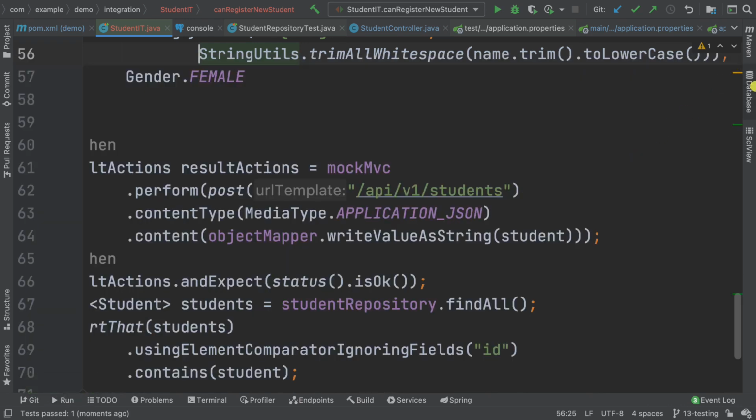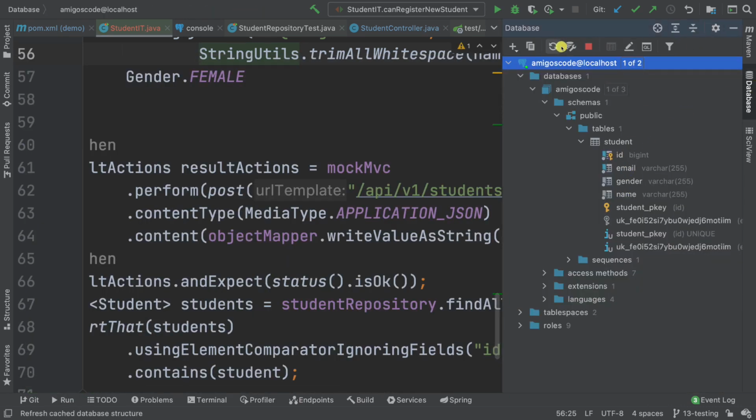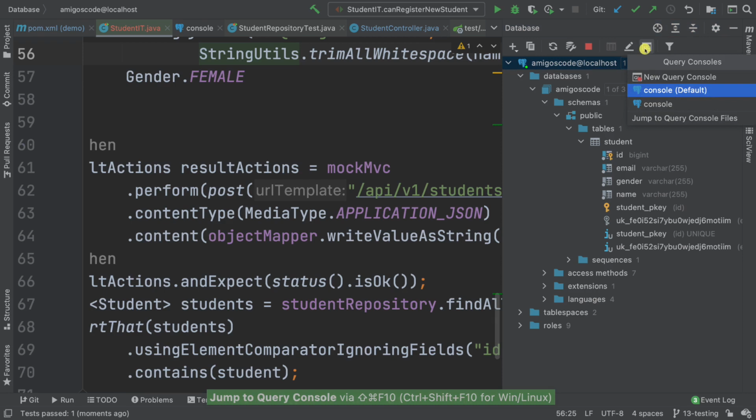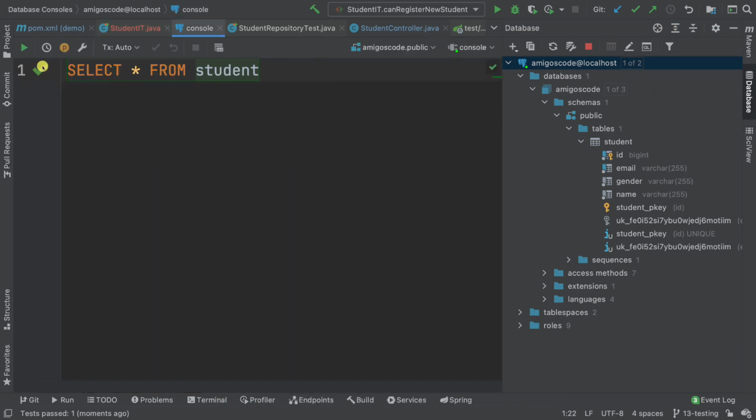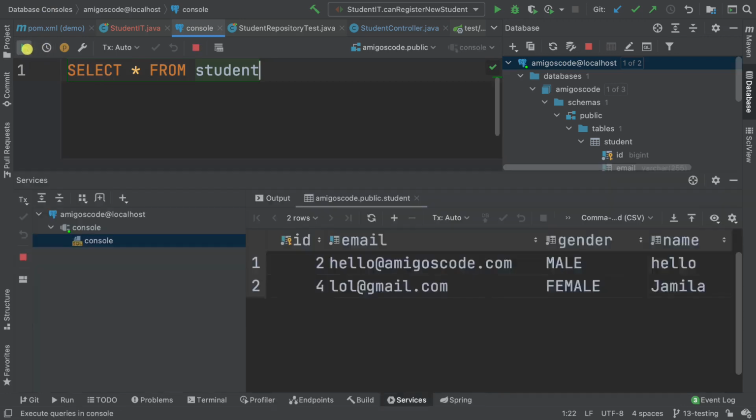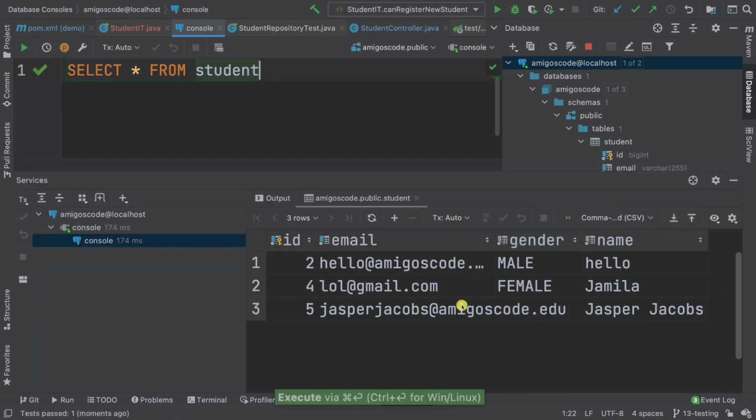So now if I open up the database, and then if I basically open up the console in here, jump to query console, and let's open up the default, yeah, this one, and we can run this query again. And there we go. This was Jasper Jacobs, and the email is jasperjacobs@amigoscode.edu, which is really nice. And basically you can run this integration test as many times as you want. This should always work. And there you have it.